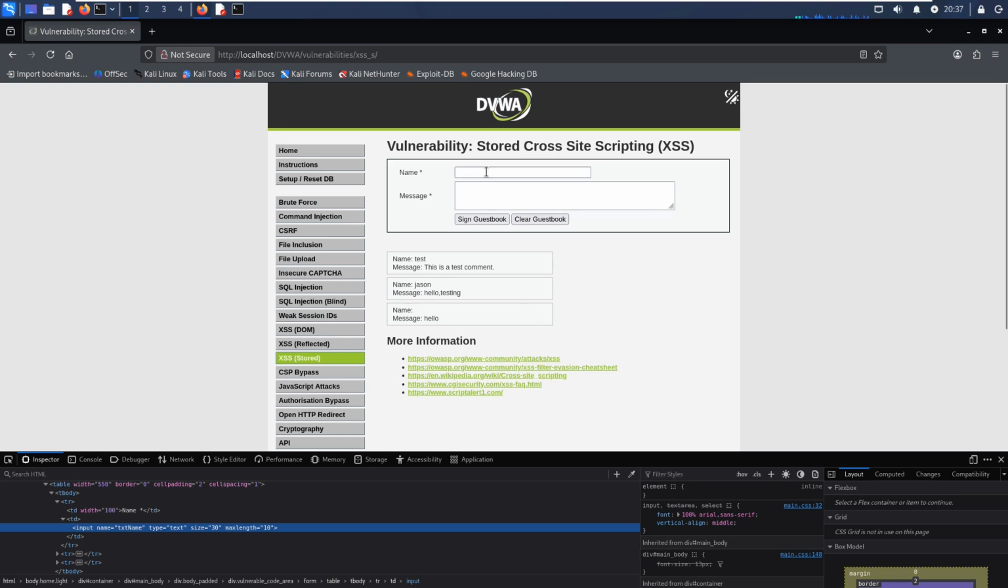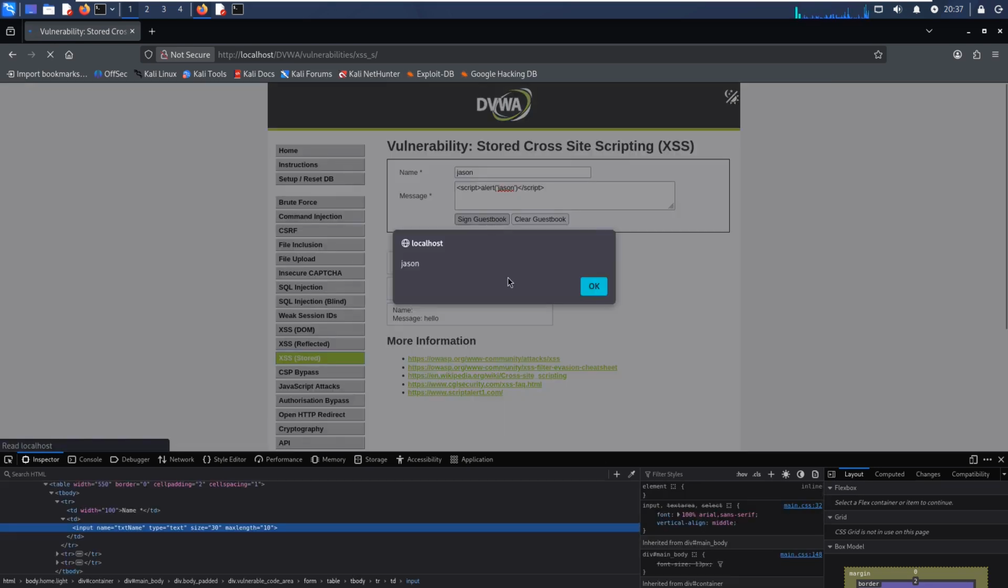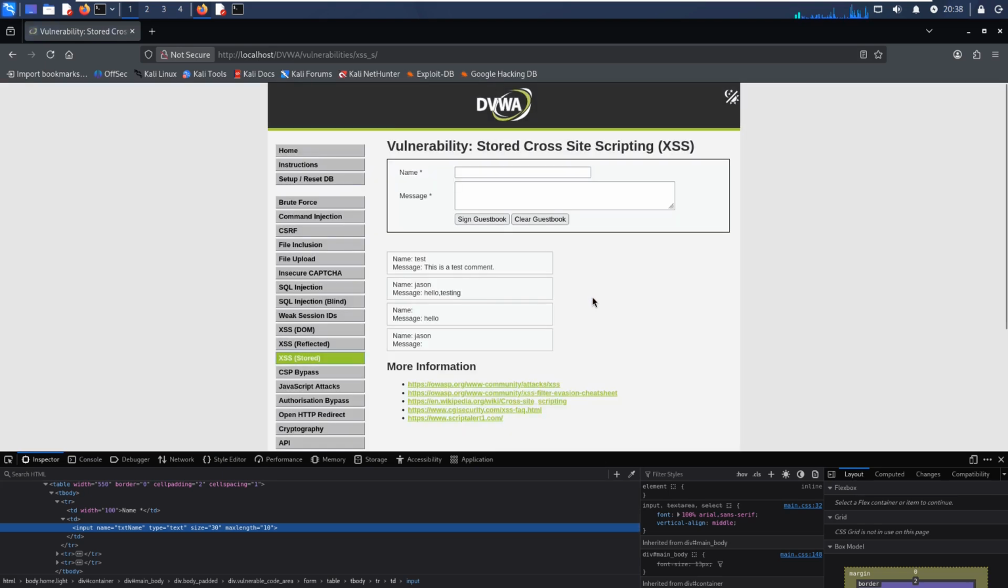So next, we can try to test the second field. We can enter Jason here and script. We can put in an alert, okay, and we can sign the guestbook. So this means the second field is also vulnerable to XSS.